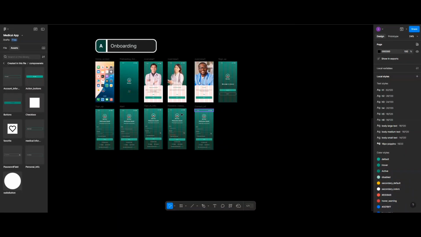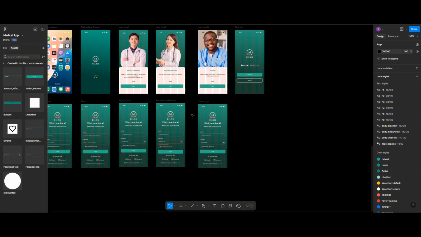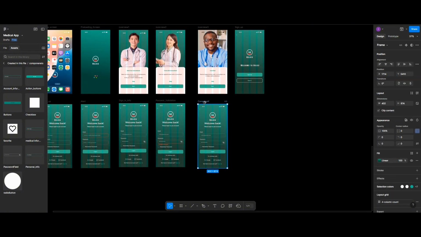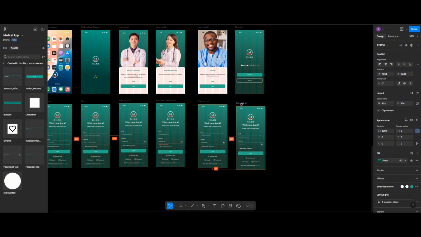All right, let's proceed. Now we're going to duplicate this and create a large screen here, which is going to be the preloading stage that will show when the user clicks on login. Then after that, there will be an overlay of success and all that.